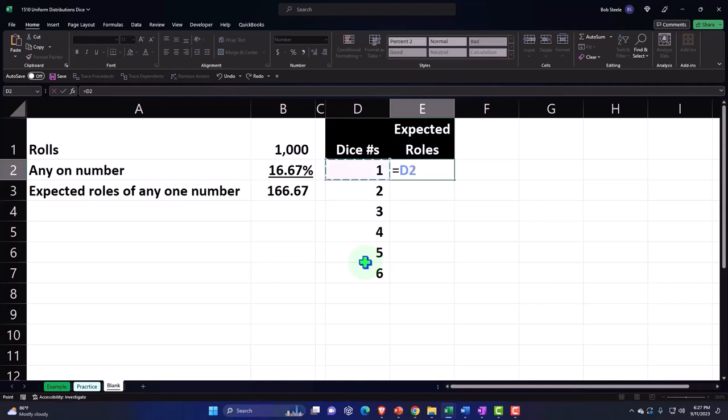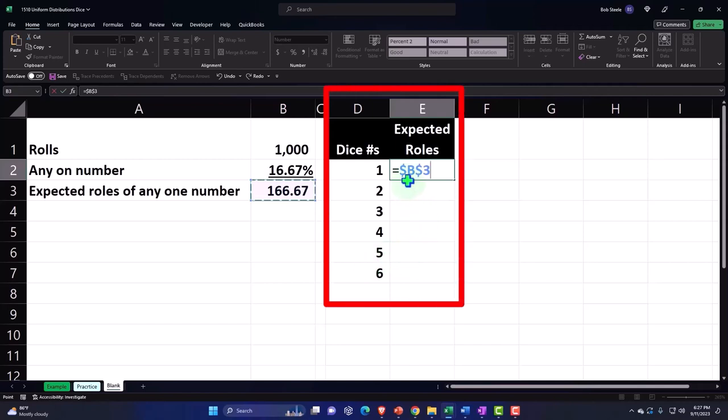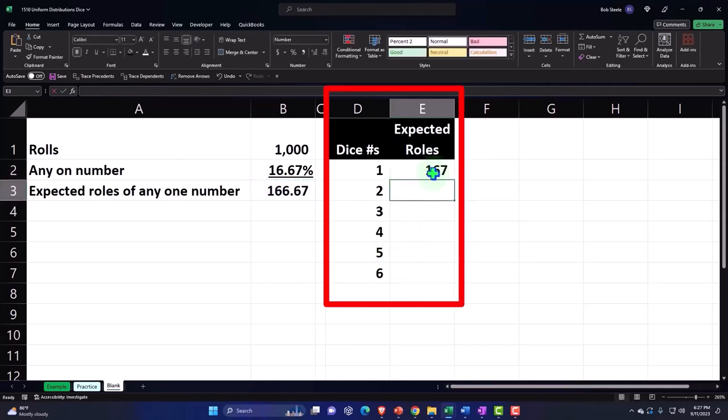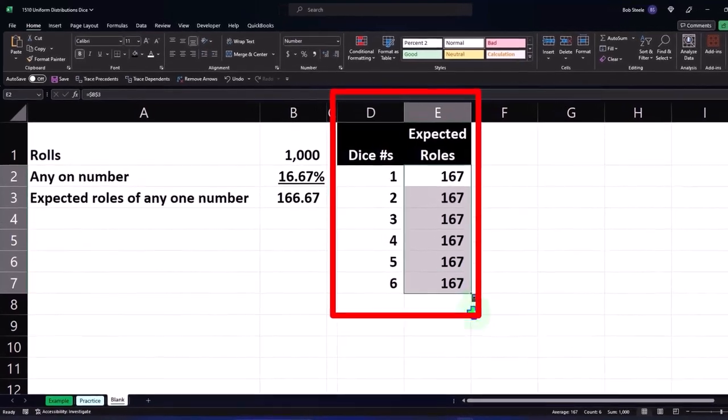So I'll just say this equals this outcome. And let's say F4, that's gonna put an absolute value or dollar sign before the B and the 3. And then I'll take that and just copy it down and put my cursor in the fill handle, copy that down. There we have it.